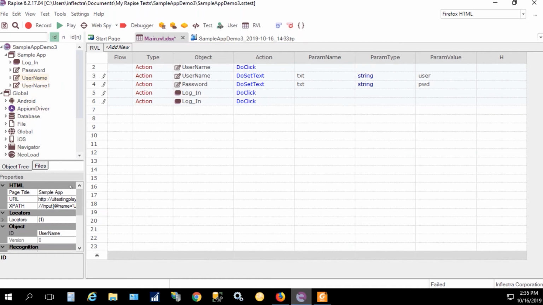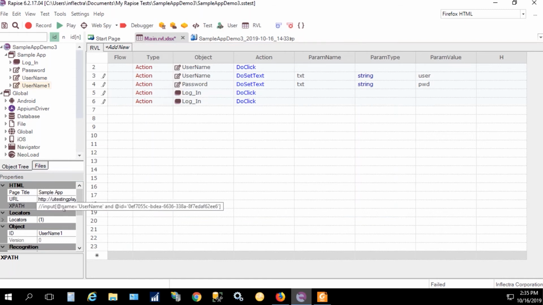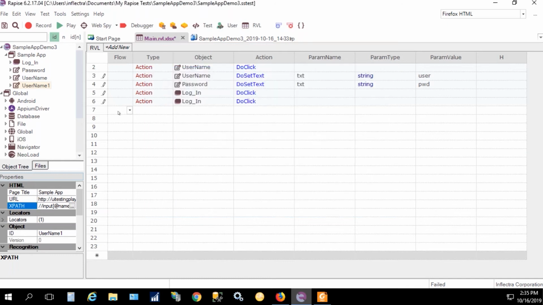And if we look at the username we had before, it had this ID, which starts with 0E. And if we look at username 1, it has a different ID. Okay, so this is because this ID is dynamic, and every time we reload the application, this ID is different. Okay, so we can fix this test very quickly by using relearn.